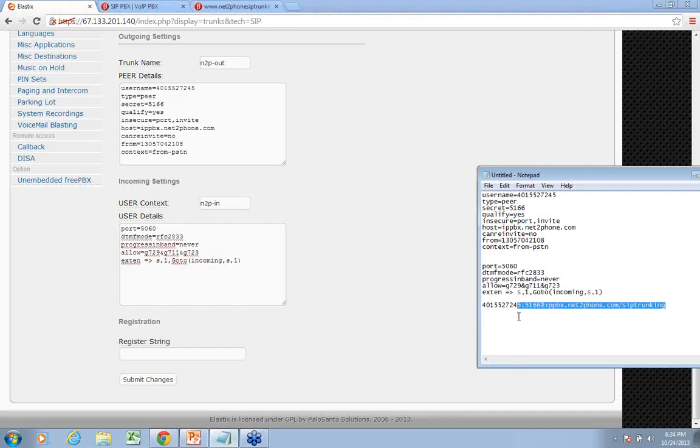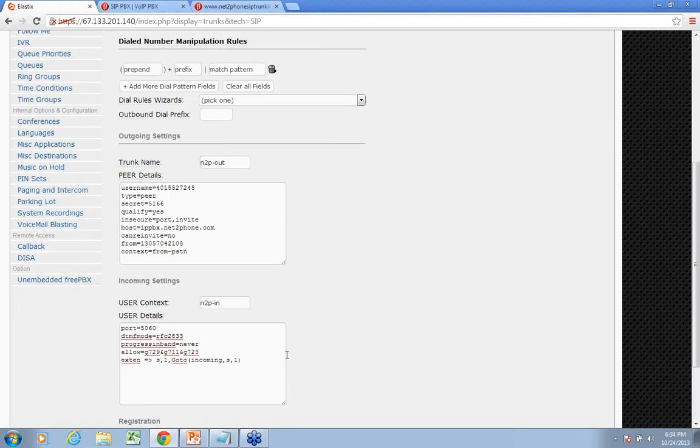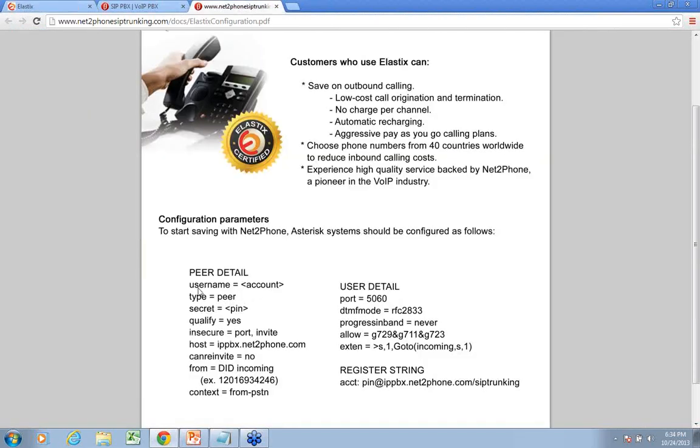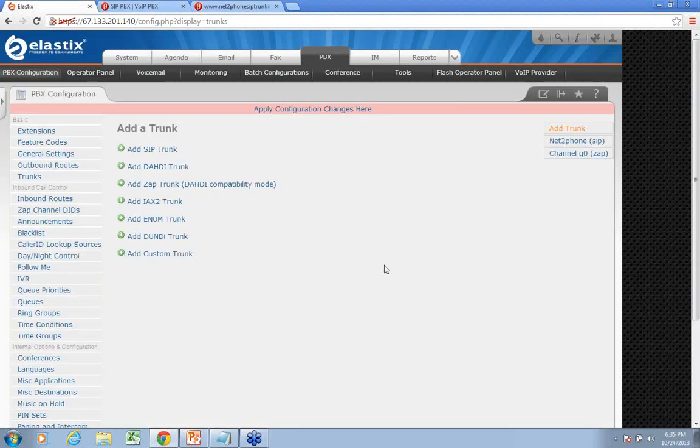And then for my registration string, I'm going to go ahead and once again copy and paste from my Notepad to speed things up. But in reality, all it is I have here my account number, I put a colon, I put the PIN, and I say at ippbx.netafone.com/SIP-trunking. That's all you need to do. So basically, you're copying and pasting everything from this PDF. As you can see, it's exactly the same settings, except I'm just putting in my account, putting in my PIN, and putting in the virtual number, the DID that net-to-phone provided me. I'm going to go ahead and click Submit Changes. And now I've created a net-to-phone trunk.